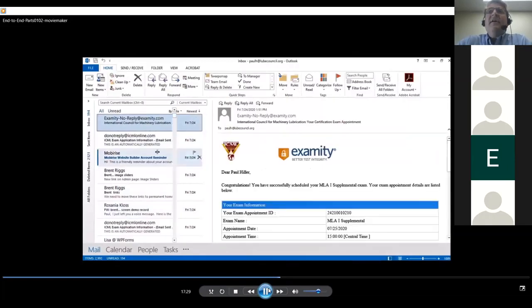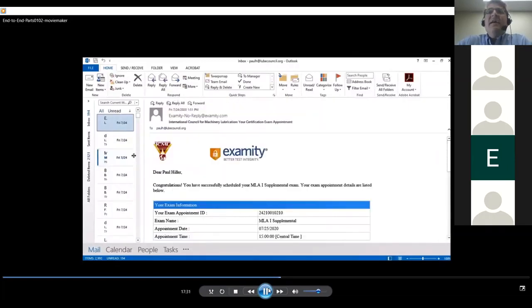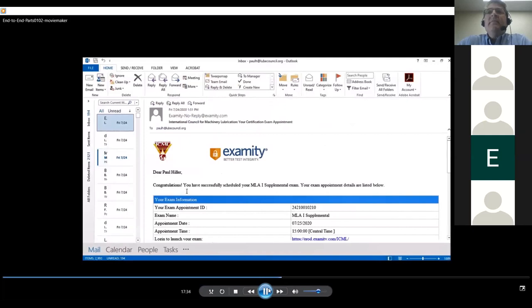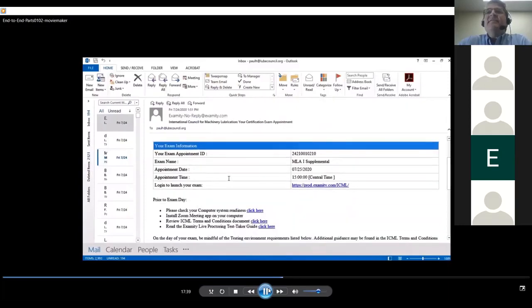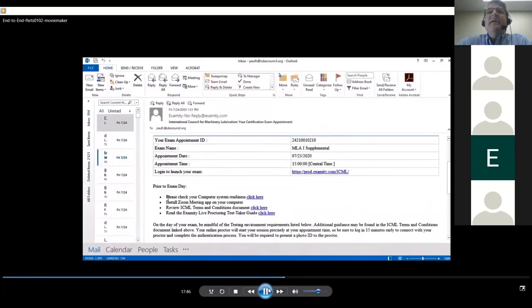All right, so here's the confirmation email from Examity, supplying all that same information. There's my exam name again, test date, test time, and there's the link that I'm going to use to get back in on test day. I'm going to highlight down here. You can check your computer readiness again.